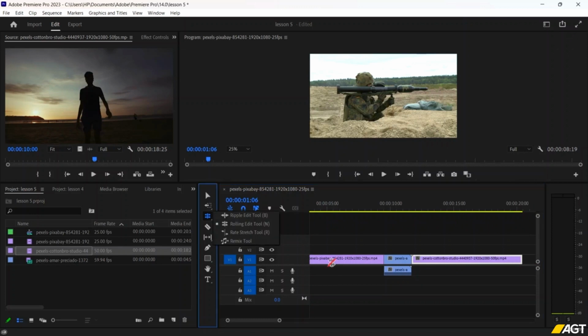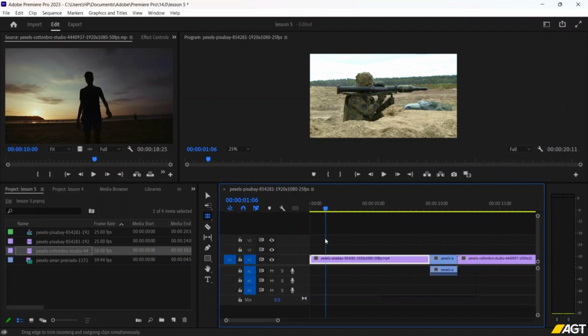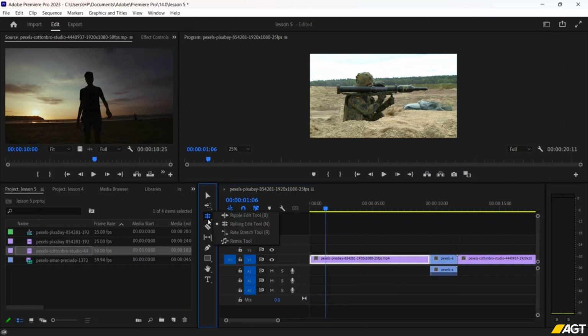And after the rolling edit tool, we have our rate stretch tool. Now the rate stretch tool is a very useful tool which helps you to make your videos faster or even slower. Okay, and I'll show you an extra option over here using the speed and duration option given by our timeline panel over here. Okay, so let's begin using our rate stretch tool.